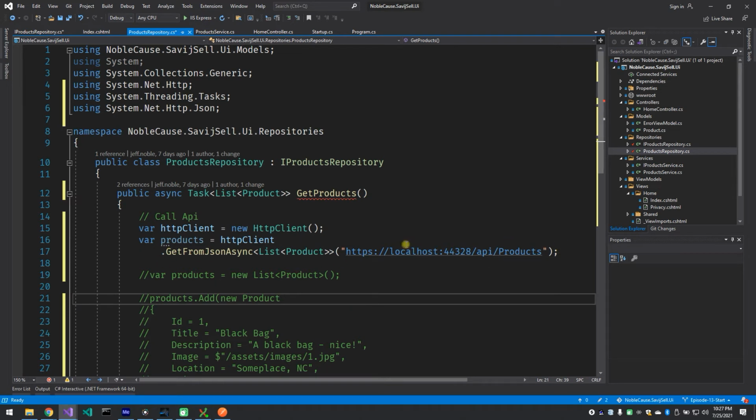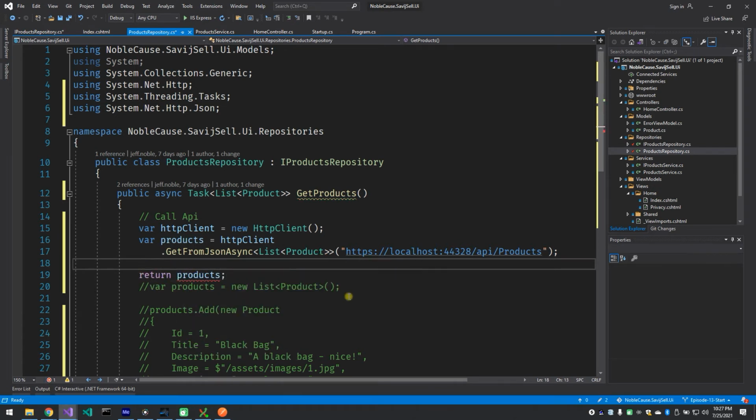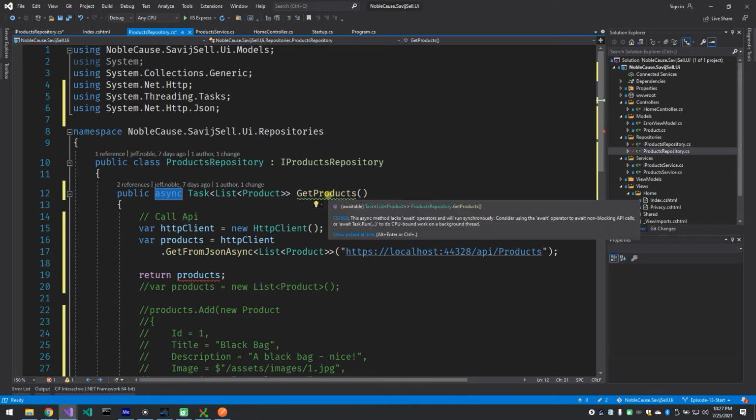So call this URL for products, and when you get the JSON back, turn it into a list of product and store it in this products variable for me. And then I just want to return that variable, right? The reason we have an error is we set this whole thing up, remember, as async, and we told it we were going to await a call. We were going to tell MVC, hey, we're done for now. You do your thing, and I'll let you know when I'm done. But we never use that await. We still have that warning here.